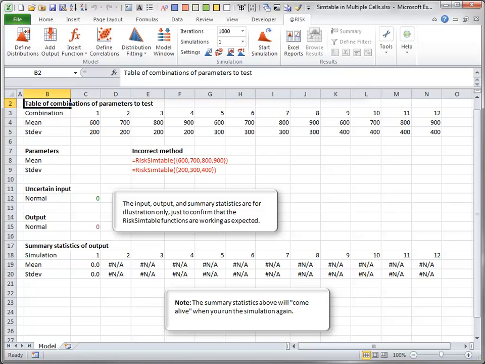The introductory e-commerce service video illustrated the powerful RiskSimtable function. This function allows you to run a separate simulation for a list of values in some cell, often corresponding to a decision variable. But what happens if you have 2 or more such cells, each with its own list of possible values? Can you enter a RiskSimtable formula in each of them?